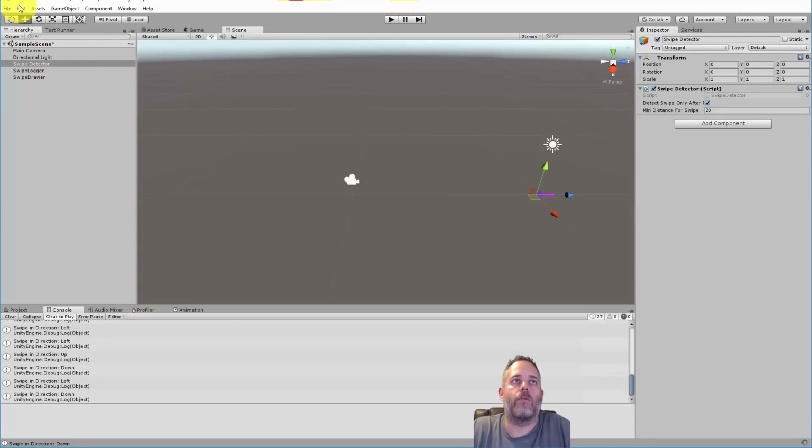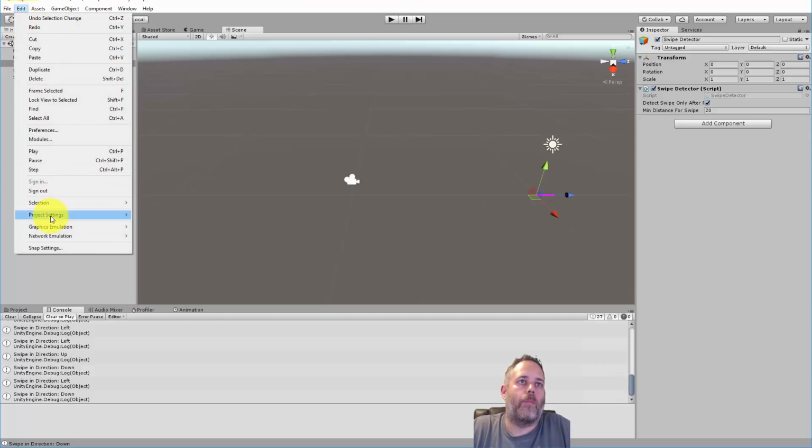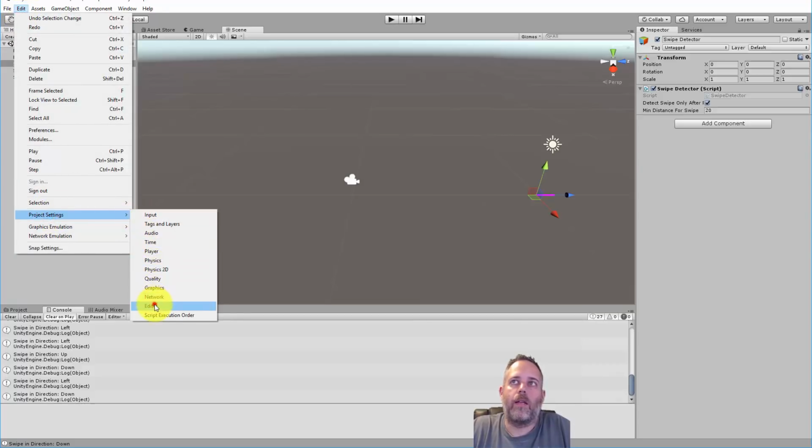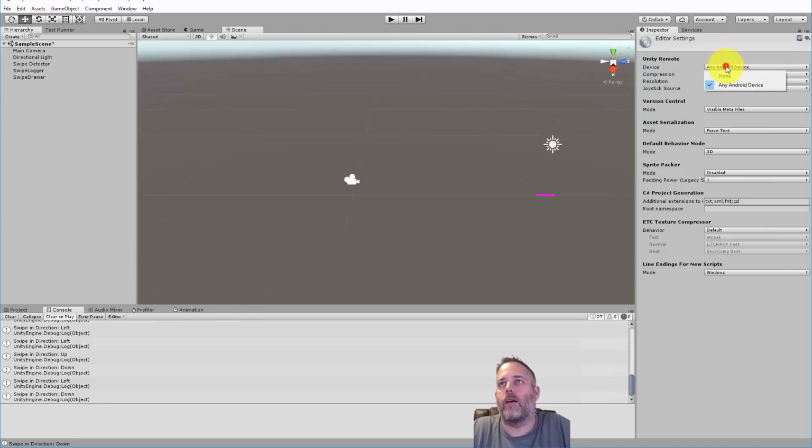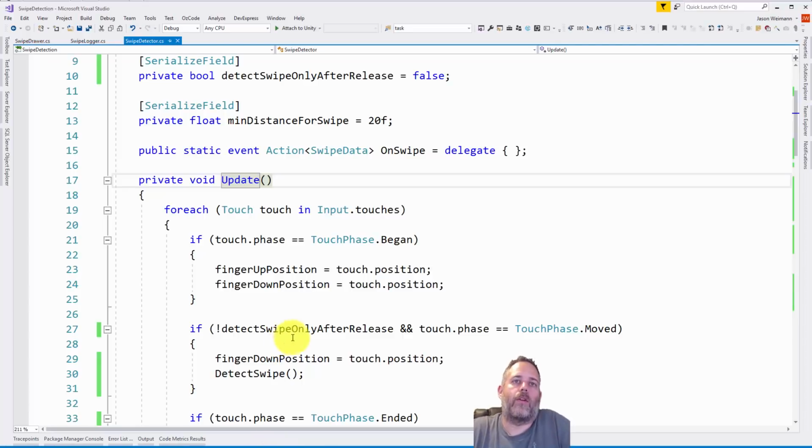And let's just show where that's at real quick. So it's under edit and project settings and editor. So you just need to select, I selected any Android device and it worked fine. Also make sure that you're in Android mode or iOS mode, whatever it is that you're building to. You're not set to a Windows build. Okay, let's jump back to the code now.